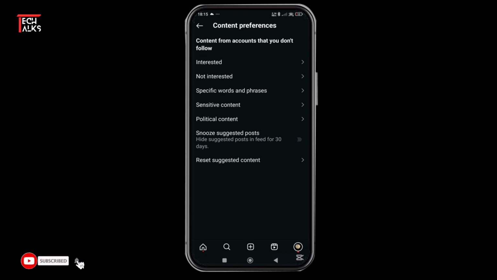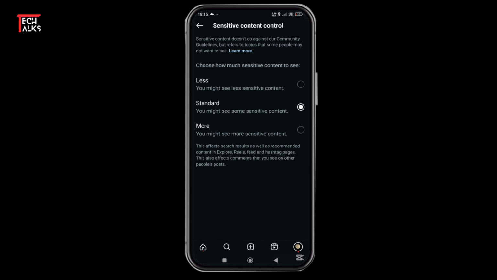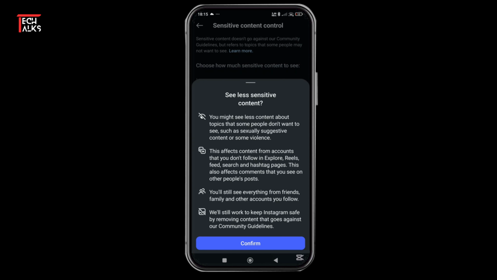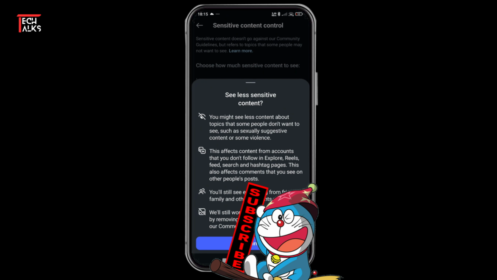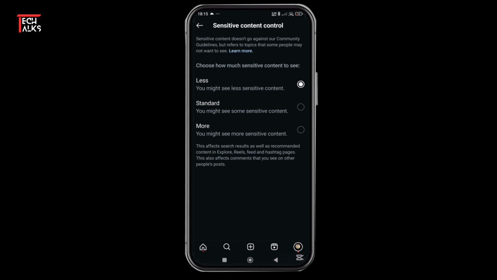And then here in the middle of your screen, you will find this option, sensitive content. So tap on it. So there is no direct way to turn it off. But what you can do is minimize the sensitive content that you see on your feed. So what you need to do is tap on this less icon. And then you will see this pop-up, see less sensitive contents. So tap on confirm. So by doing this, you will be successfully able to disable sensitive contents on Instagram.